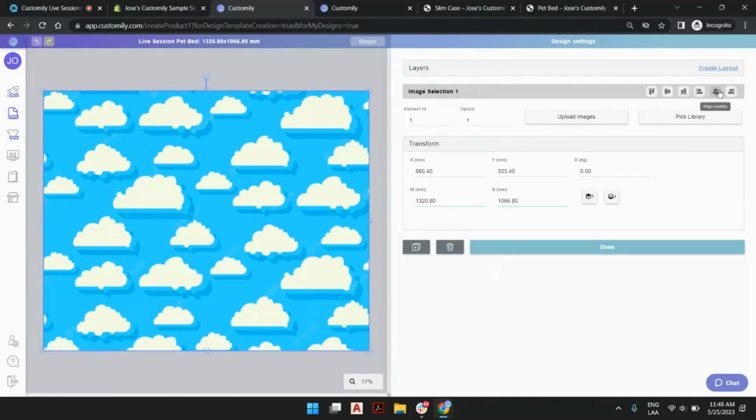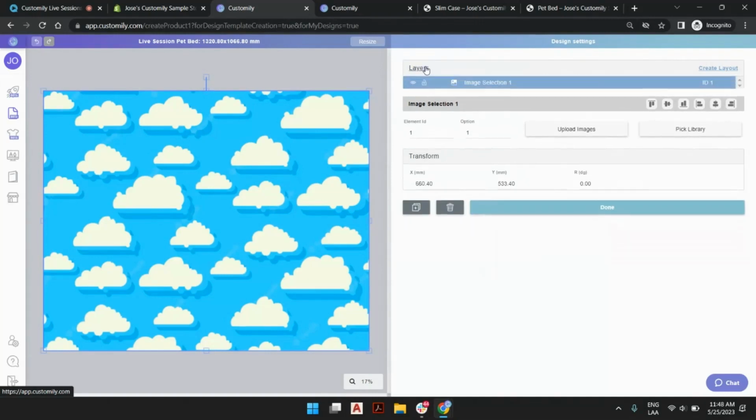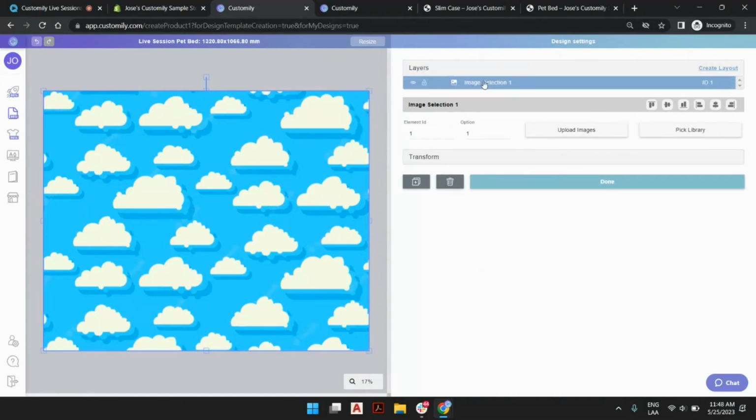align to the middle. Now that we have our background, if we open the layers tab, you'll see that you have a new item. This item has ID number 1. So if I were to customize this with options, I will need to make sure that I'm talking to object number 1. So I'm going to change this to background, like that. Double click and enter.